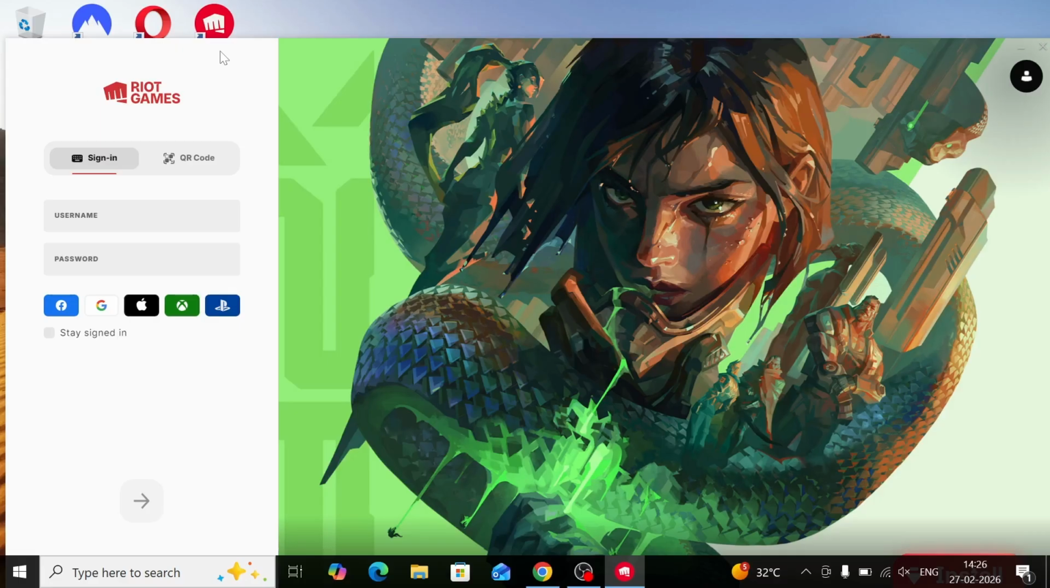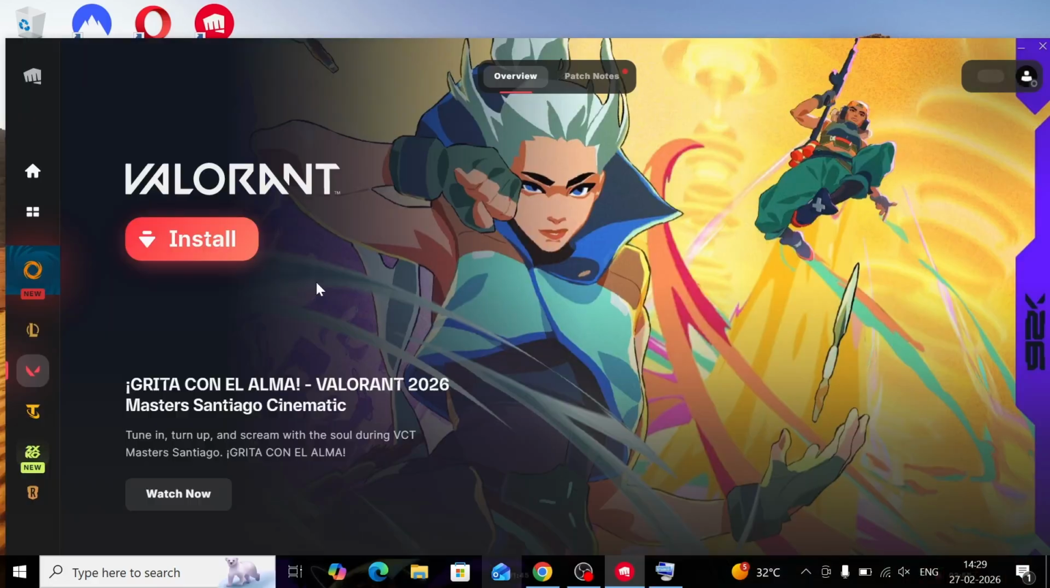So after that you'll be getting this Riot Games interface. Here make sure that you are signing in with your Riot account. So once you sign in, you'll be having this install option over here. Just click it.